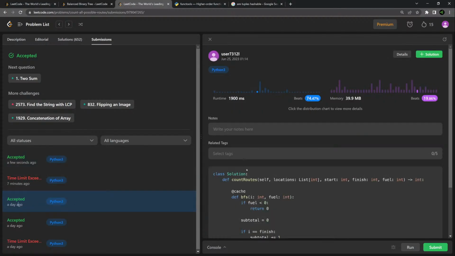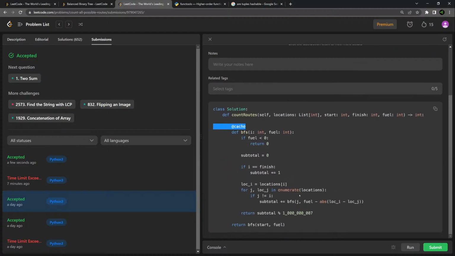But the previous way that we did this was using the cache, and that does the same thing as memoization. You don't have to bother with all the dictionary weirdness that got added to it. This is actually a much better, cleaner solution, and I highly recommend doing it this way.